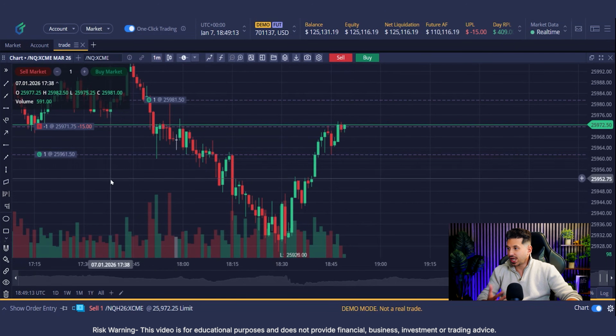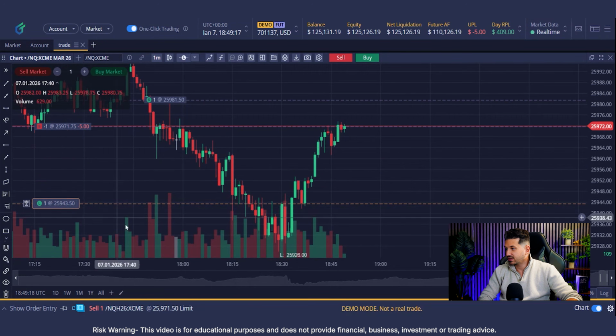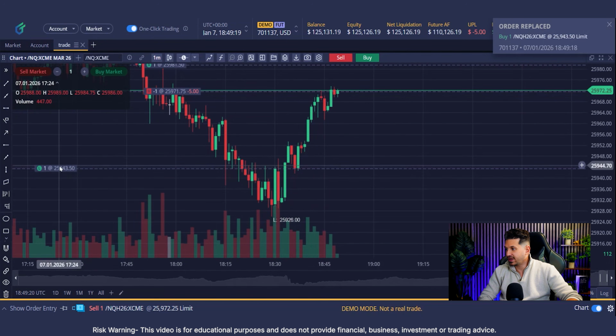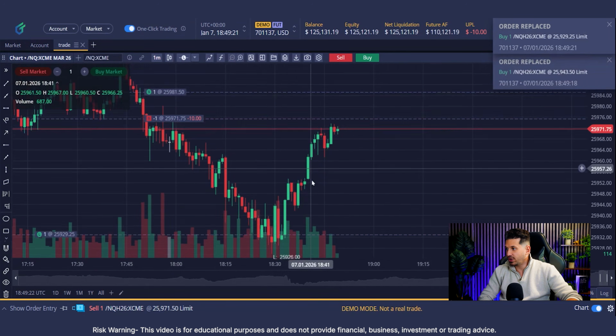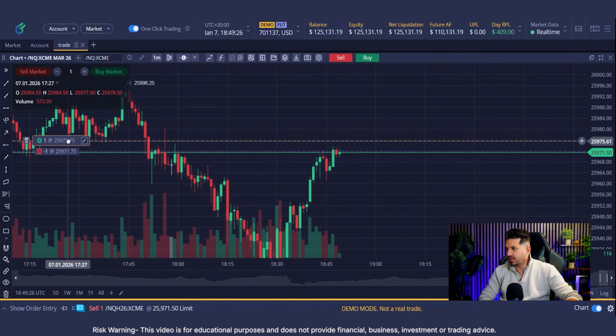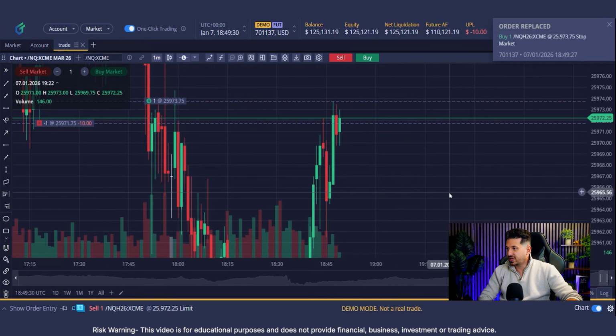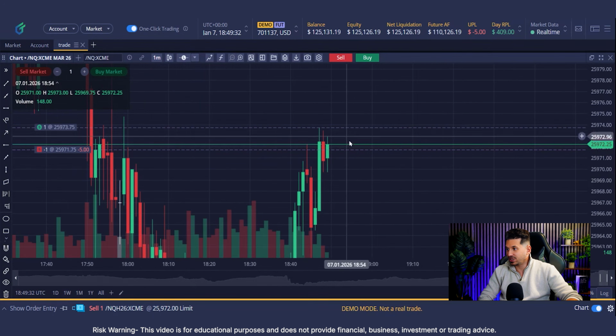Now if I want to change these at any time, I can simply just click on them and drag. So I can drag it down when I take profit. I can drag it however I want. And same with my stop loss. Let's say I want a super tight stop to be just above this wick. And we will see it hopefully get executed right now.